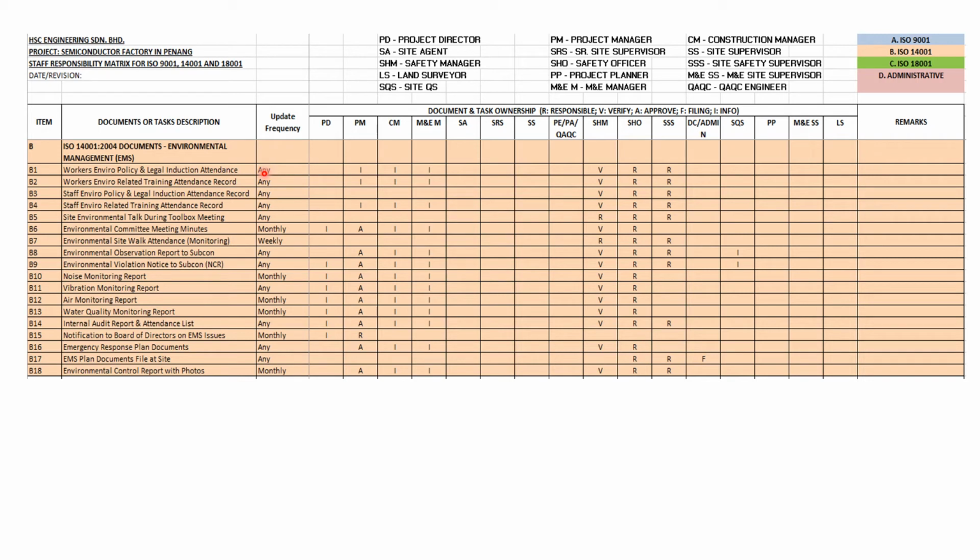The first document that is listed here is the Workers' Environmental Policy and Legal Induction Attendance. This is the induction course for the workers for the environment requirement. So the person responsible is the triple S and the safety officer, SHO. This attendance will be verified by the safety manager. The managers such as M&E manager, construction manager and project manager will be kept in the loop as informed.